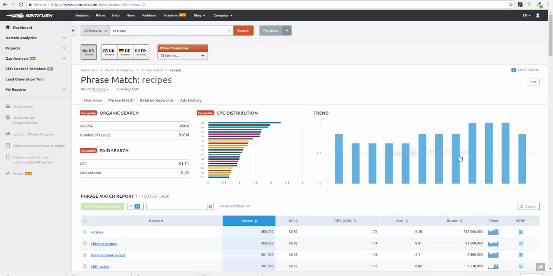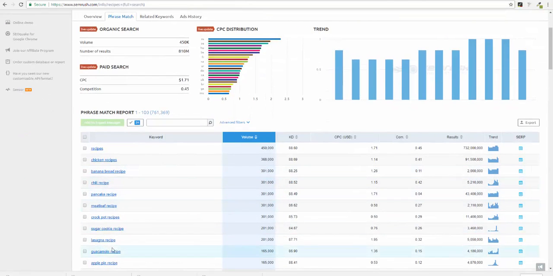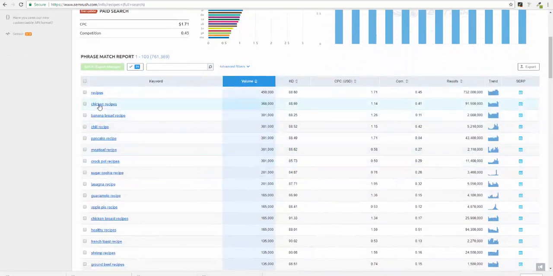Because technically, everything under the word recipes is a silo. And this is really what it's all about. It's showing you in rank order for this phrase online that chicken recipes is the second most trafficked phrase, then banana bread, chili, pancakes, meatloaf, crock pot, etc. So this will actually allow you to find other areas or other markets within this overall category, or silo term, if you will, the main phrase itself.